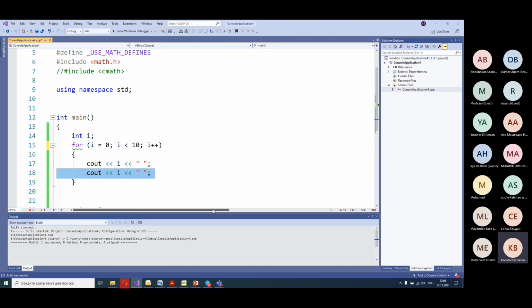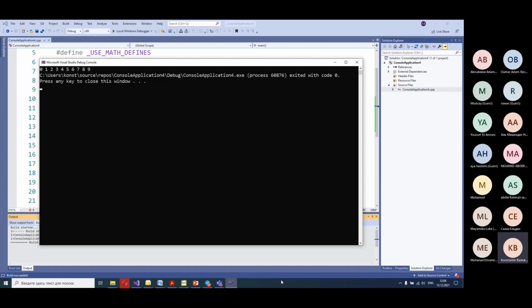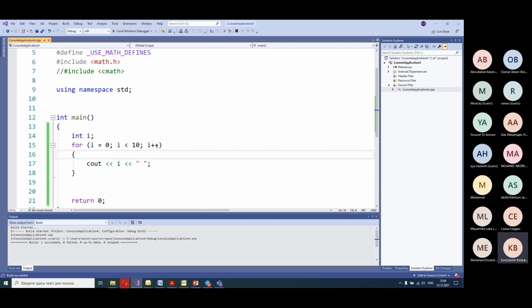Okay, let me remove this. Okay, let's start I from 0. Usually we write here I++ to increase the value of I 1 by 1. 1 plus 1 plus 1 plus 1 and so on. But in general, I can write here any statement that changes the value of variable I. For example, I plus equals 2.